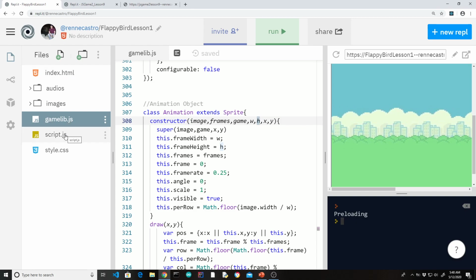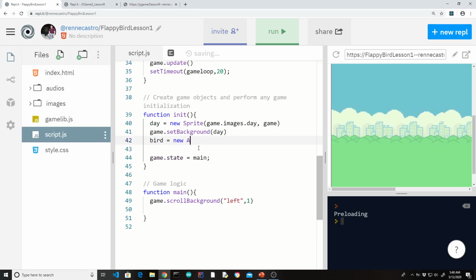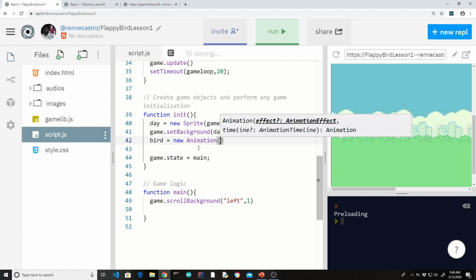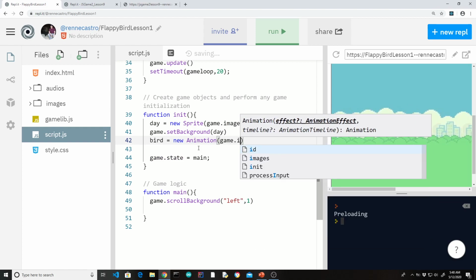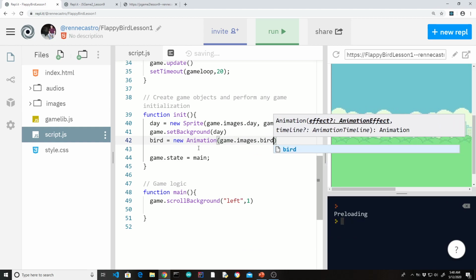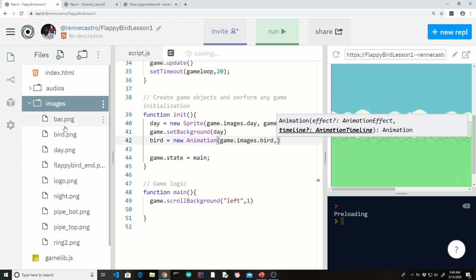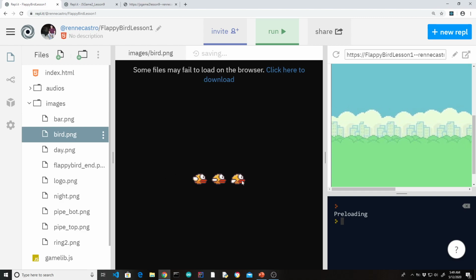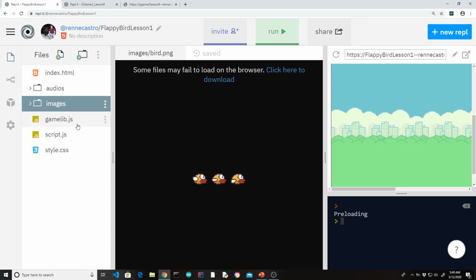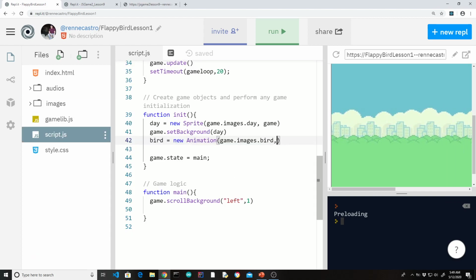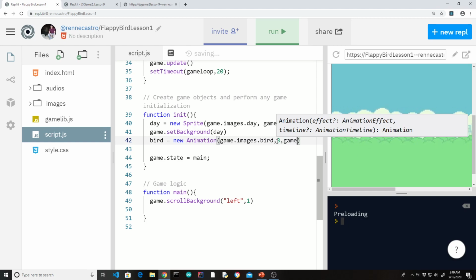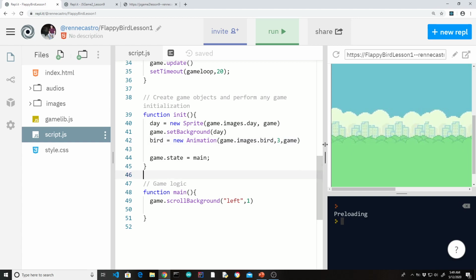So let's go back to our script. So we're going to do new animation. And what was the first thing it wanted? It wanted game.images.bird. And then the number of frames. Now what's meant by the number of frames is how many pictures do you have in here? So in this one picture, we have 3 pictures. Then it wanted the game variable, just like the sprite wanted the game variable.